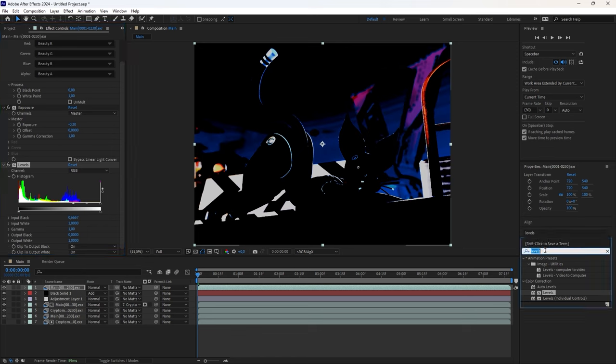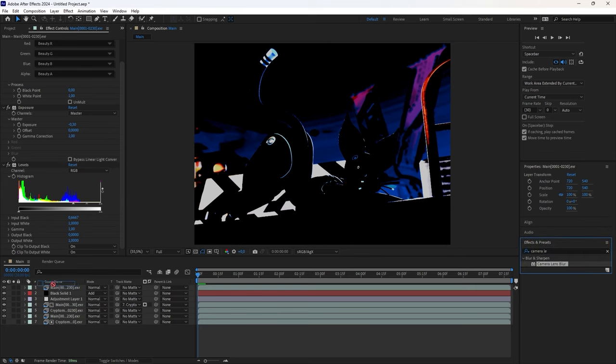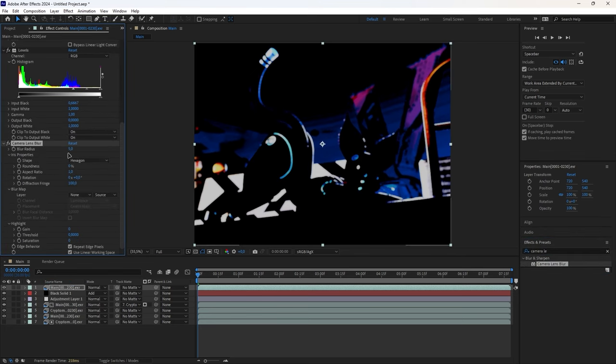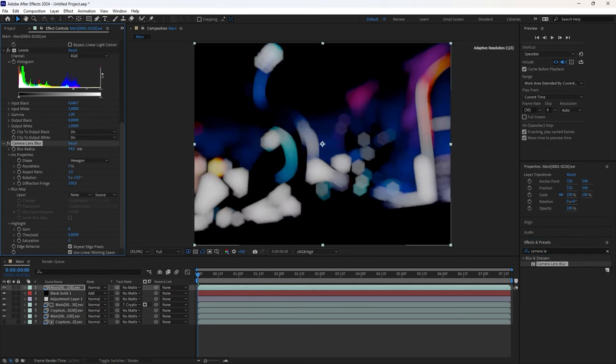I'll add a camera lens blur effect. I'm going to change the radius. You can also change the shape. I'll leave it at hexagon. You can change the roundness.